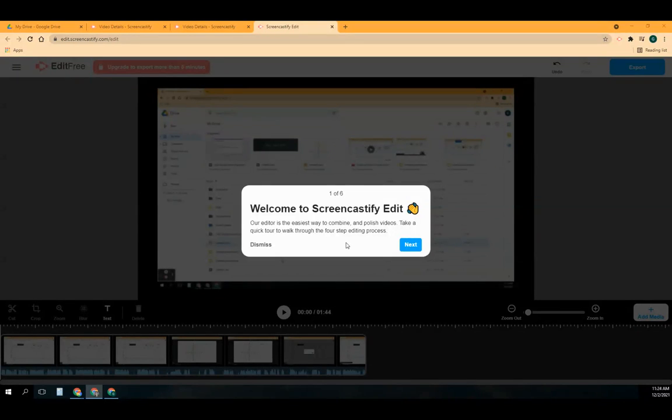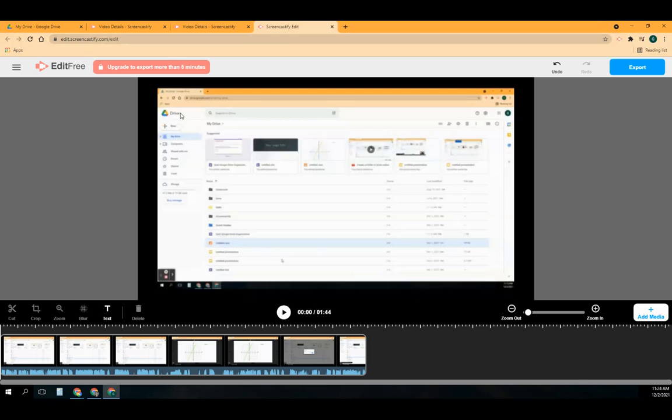When you launch Screencastify Editor for the first time, you're going to see a little tour that walks you through the features of Screencastify Edit. So feel free to go ahead and go through those. I won't be offended. I'm going to just dismiss that since I've already used it.